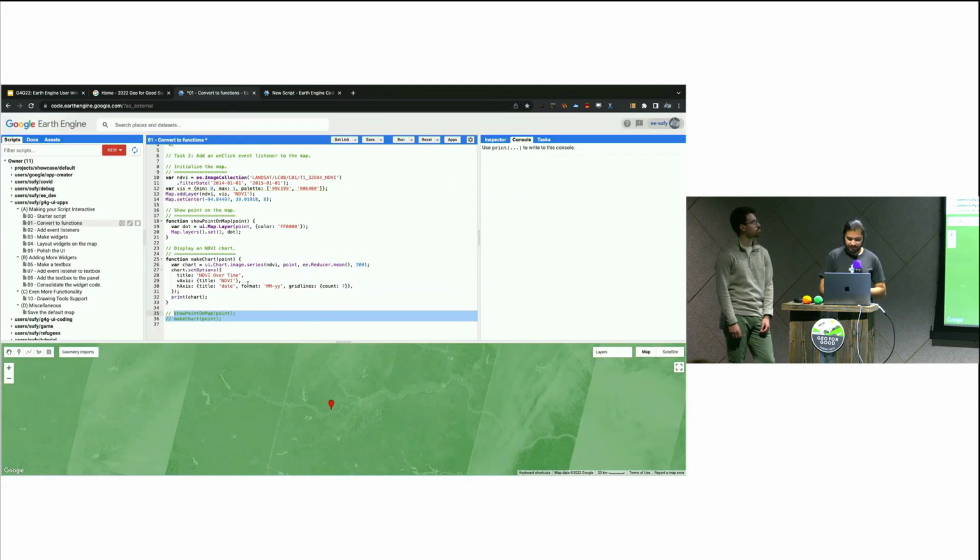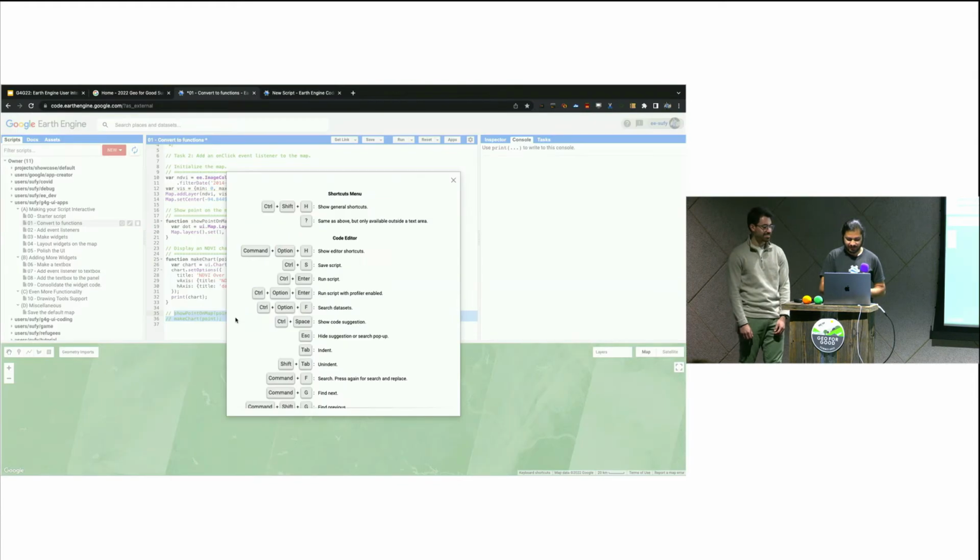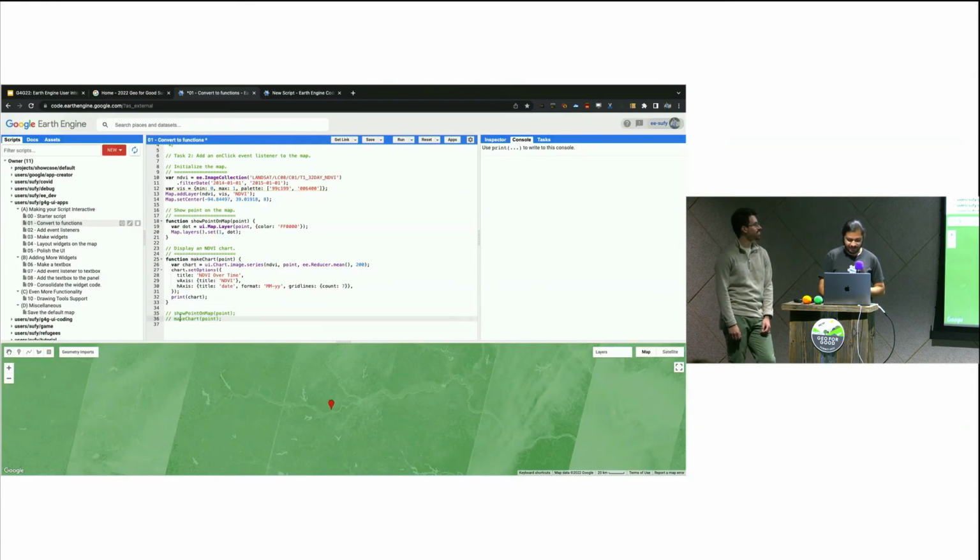So, oopsies. Run a function. Oh my god, I know how to use a code editor. What is going on? Why is this menu showing up? Who works on this?